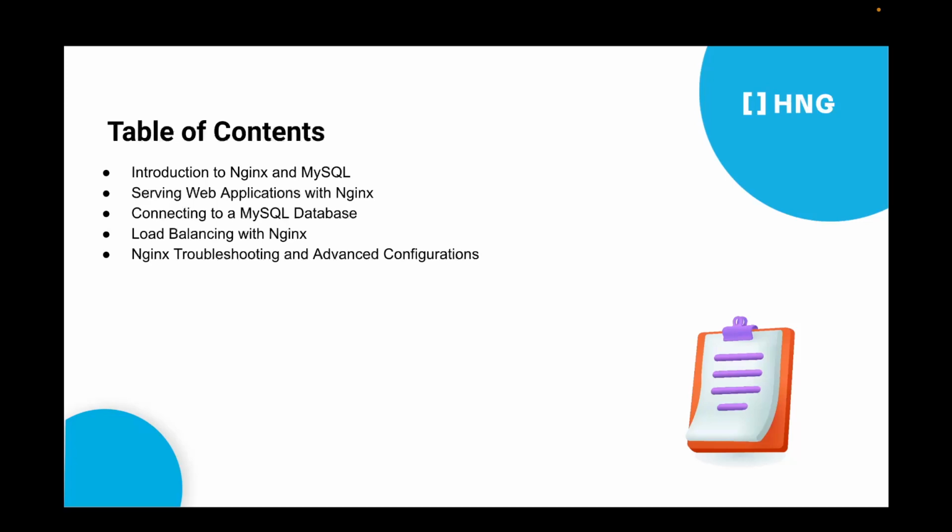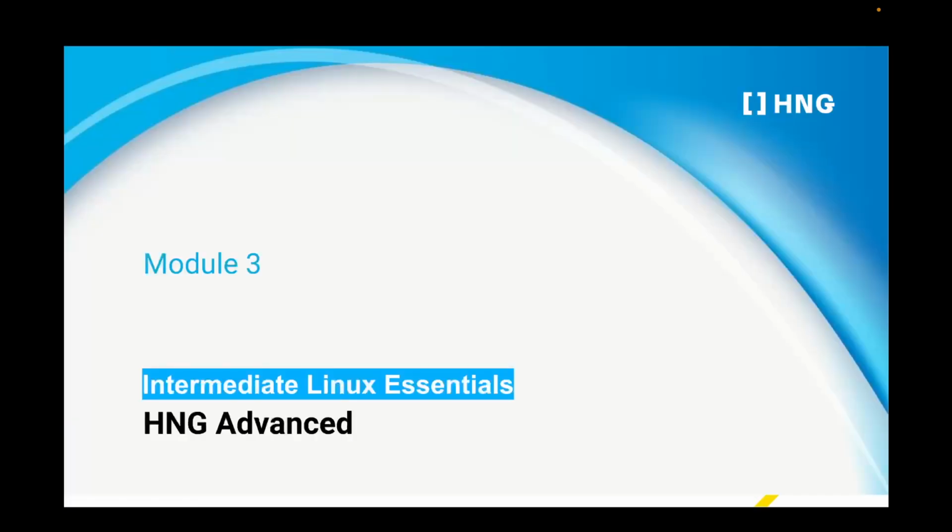Nginx has some very, very highly advanced configurations that you can use. For example, you can block IPs, right? You can whitelist, blacklist IPs. You can do a lot of things with Nginx, right? You can do proxy, reverse proxy, right? We're going to learn some of these things and we'll actually do some practicals on them.